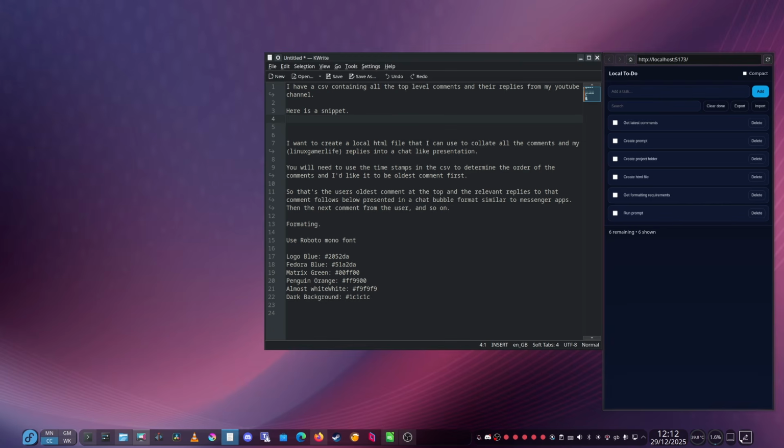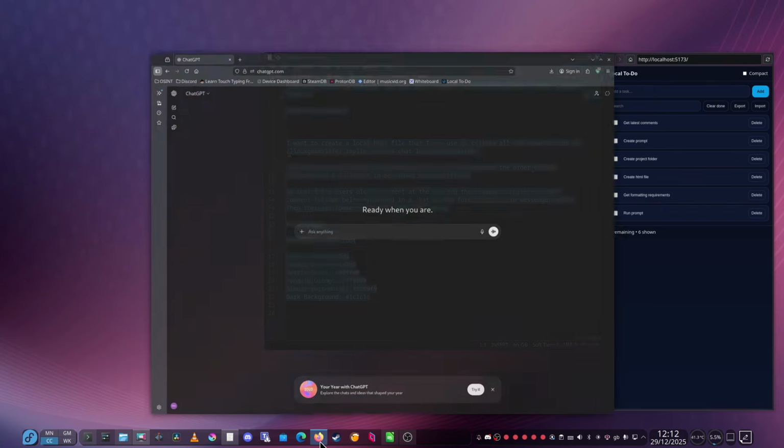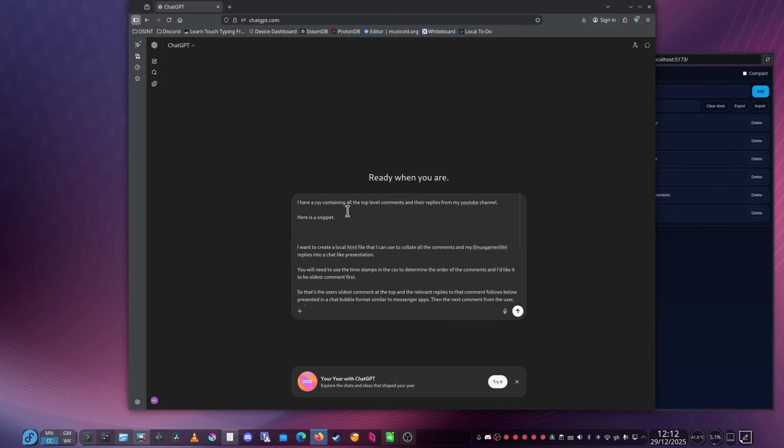And so I use Roboto Mono font, and then I've listed all of the different colors that I want it to use within the HTML. So that is pretty much the first step in the prompt. So I'm literally going to copy that and go straight into ChatGPT. I'm going to drop that in here.